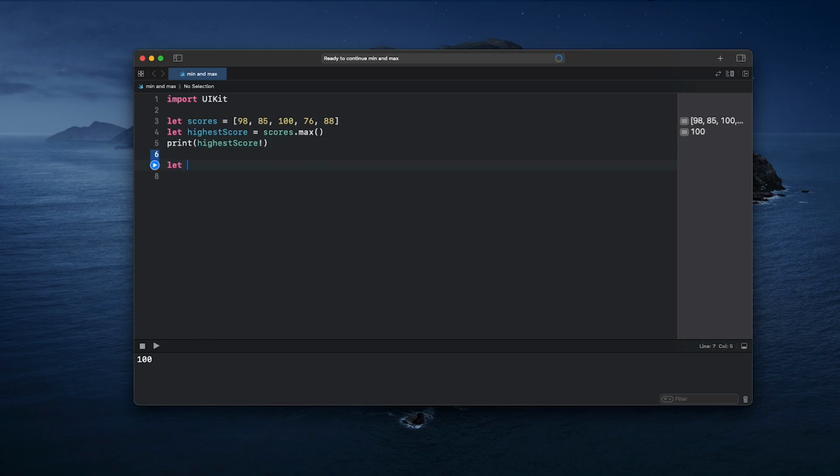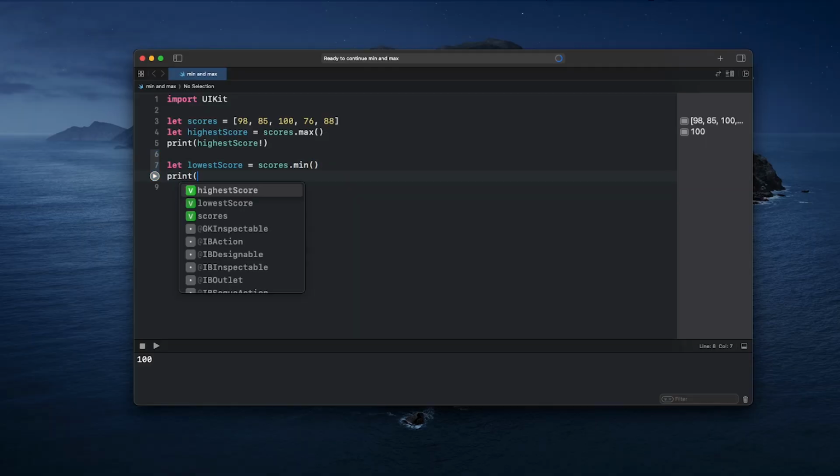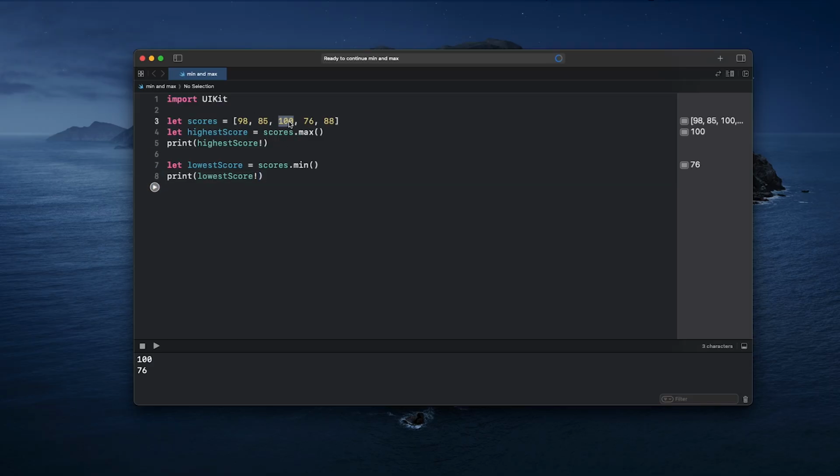And we can also do this for the lowest score with scores.min. And then we can print out the lowest score. And our highest score is 100, and our lowest score is 76. Perfect. Now let's take a look at using min and max with objects.